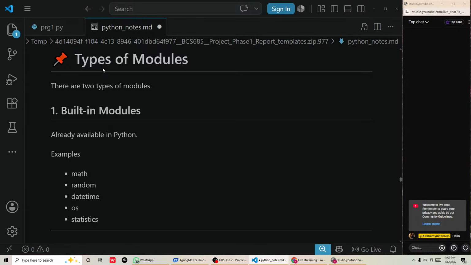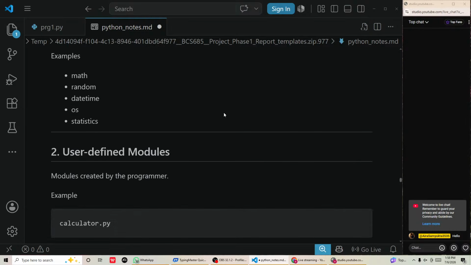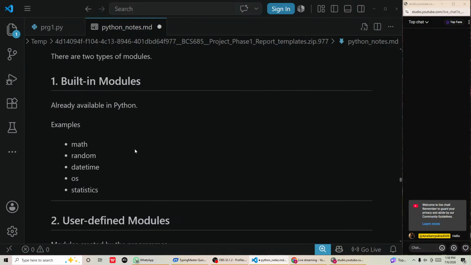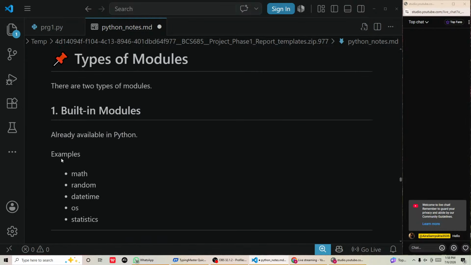And next is types of modules here. See, there are two types of modules here, right? Built-in modules and user-defined modules. Okay, these are the two types of modules. First, we'll see built-in modules, already available in Python. See here, built-in means what? It is already existing, already available in Python. You just use it. Those are called built-in modules.